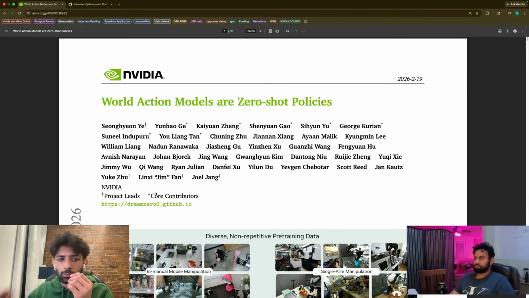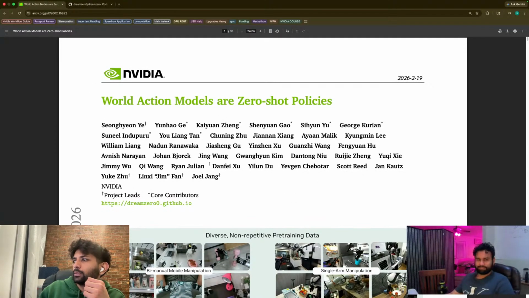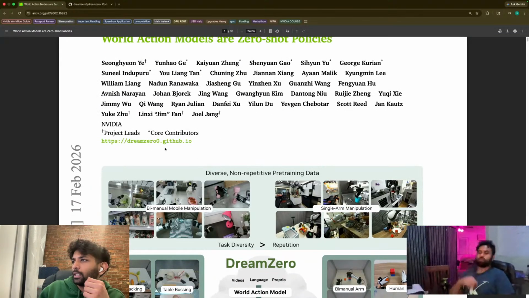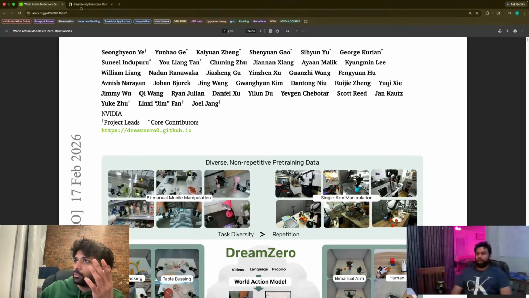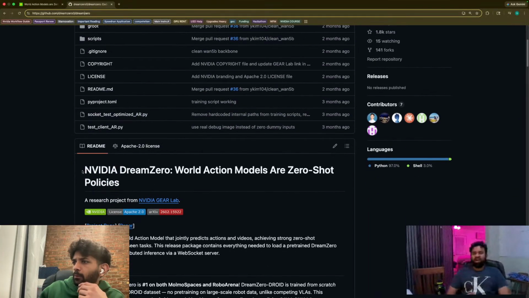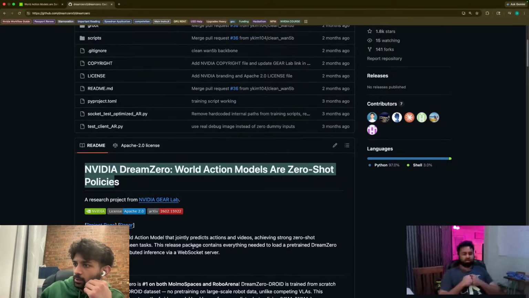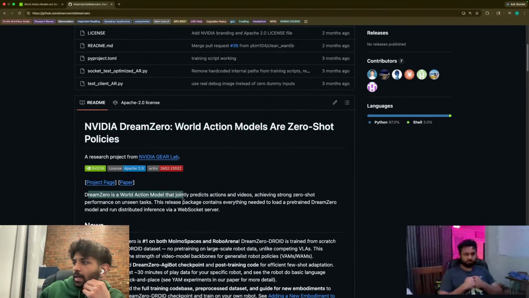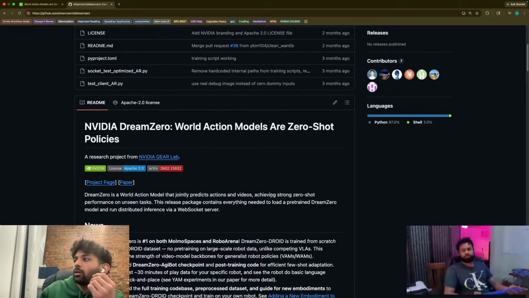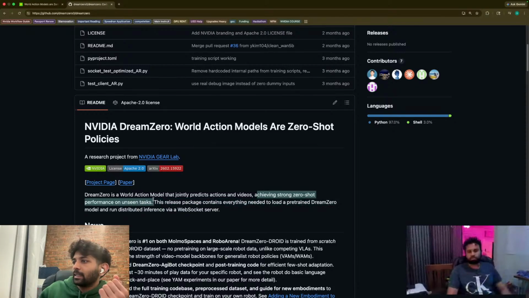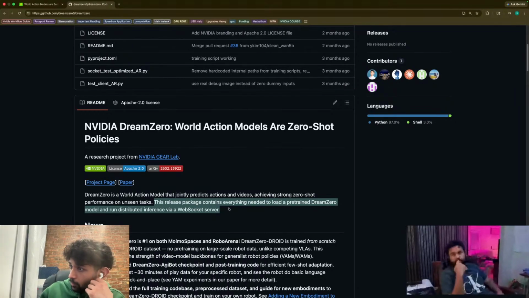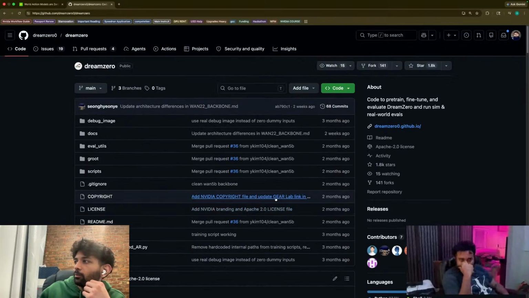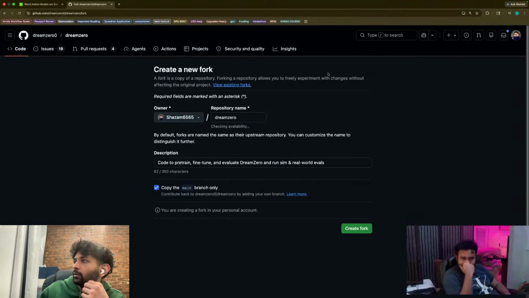Okay, let it be. So let's get started with world action models. World action models are zero shot policies. These are some of the contributors over here, project leads and core contributors. This is the one: NVIDIA Dream Zero, world action models are zero shot policies. Dream Zero is a world action model that jointly predicts actions and videos, achieving strong zero shot performance on unseen tasks. This release package contains everything needed to load a pre-trained Dream Zero model and run distributed inference via a WebSocket server. So this is a really important repository for our pipeline. We can also create a fork.